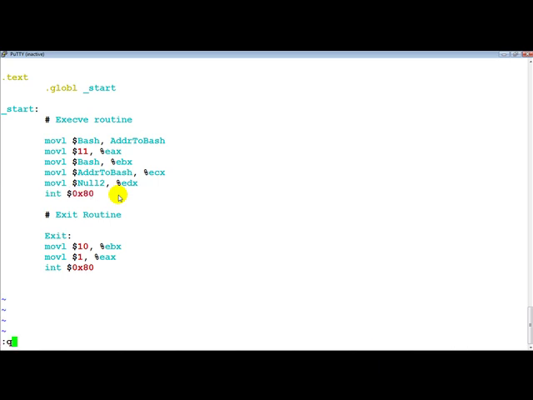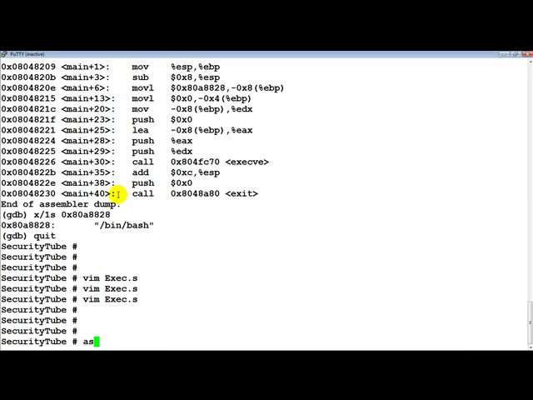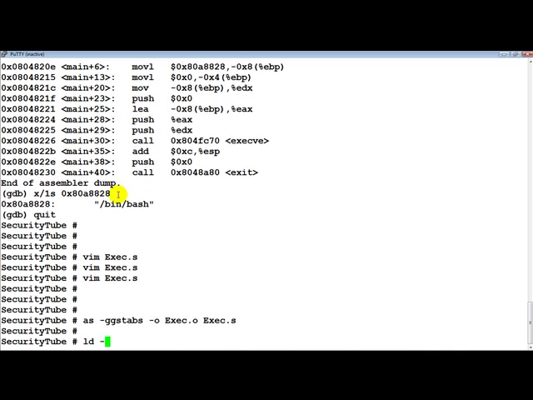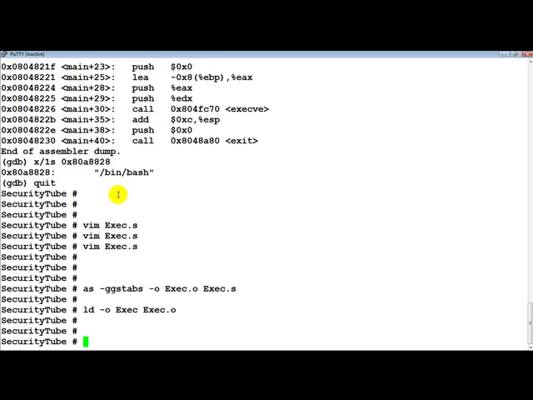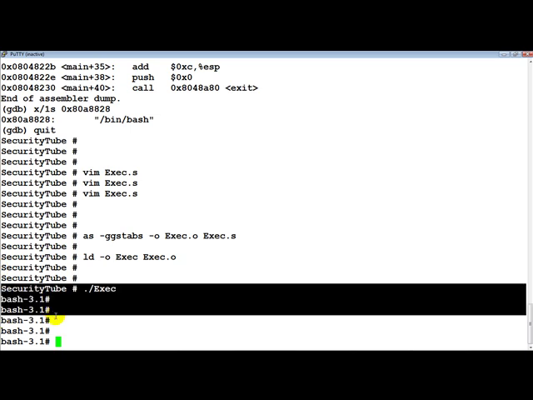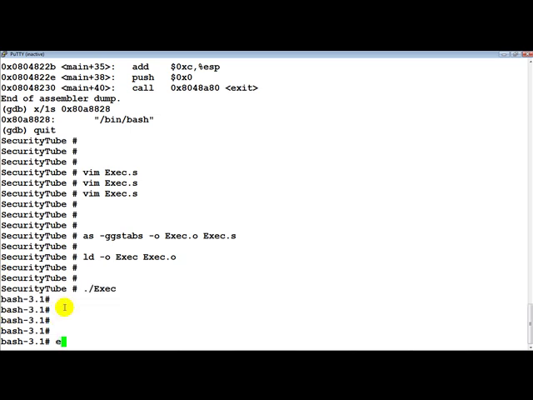So let's assemble this program. Let's link it. And let's run it. So if you notice, once again, we get the bash shell. Right? You can exit from this.